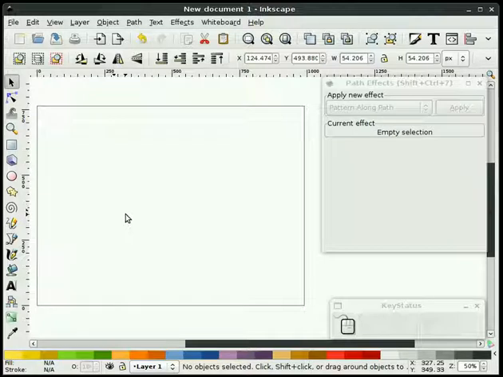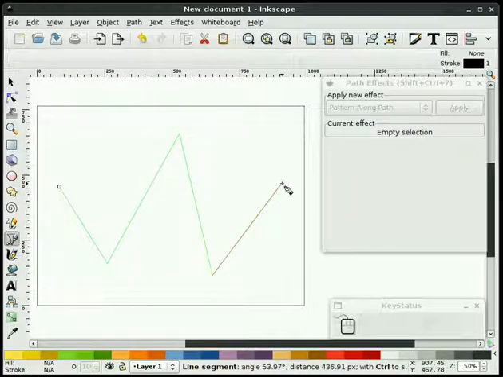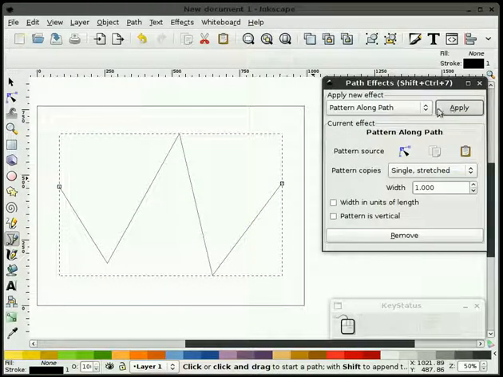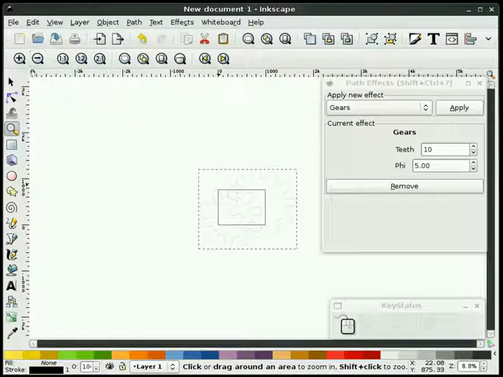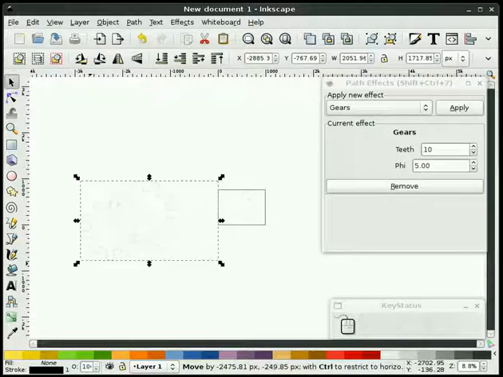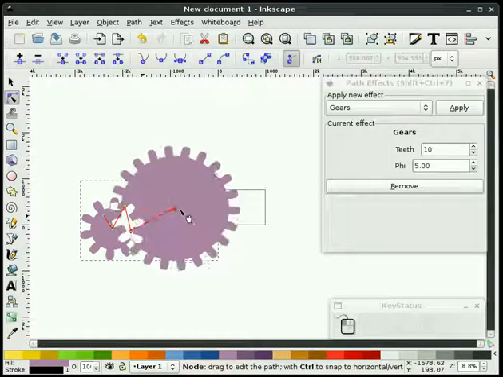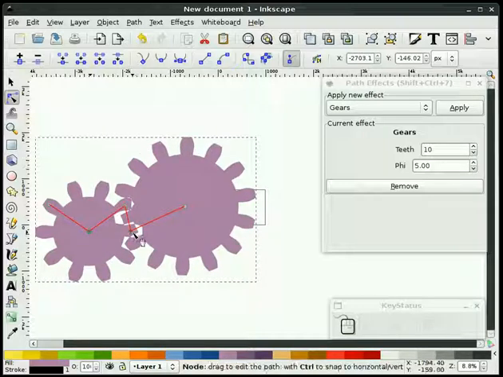Let's delete this. Let's have a look at the gears effect. Draw a path just like that. We'll hit enter, and we'll do an apply. This time I'll select gears. And I've got to zoom out quite a bit. You can see this. I'm going to color this so you can see it. Okay, now I'm going to double click on this, stretch this out so you can see what we're doing.